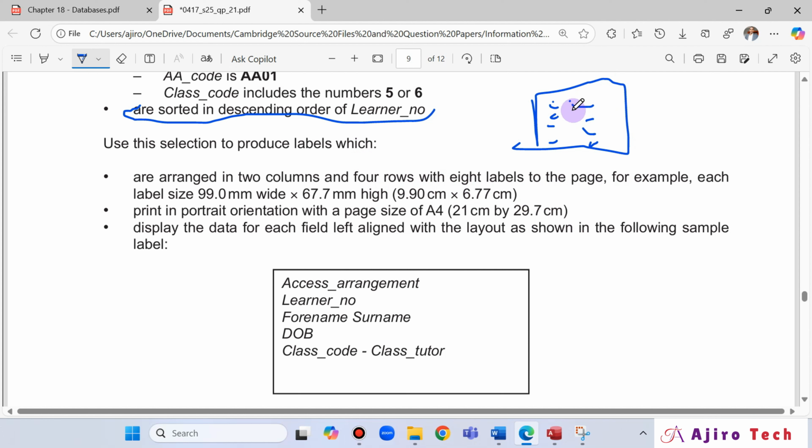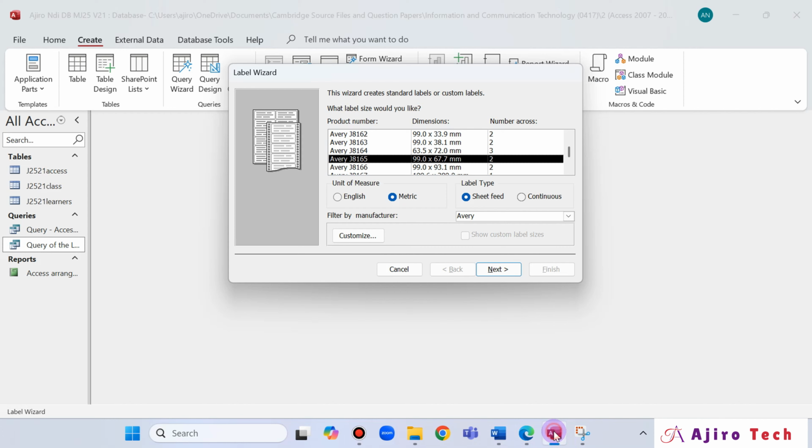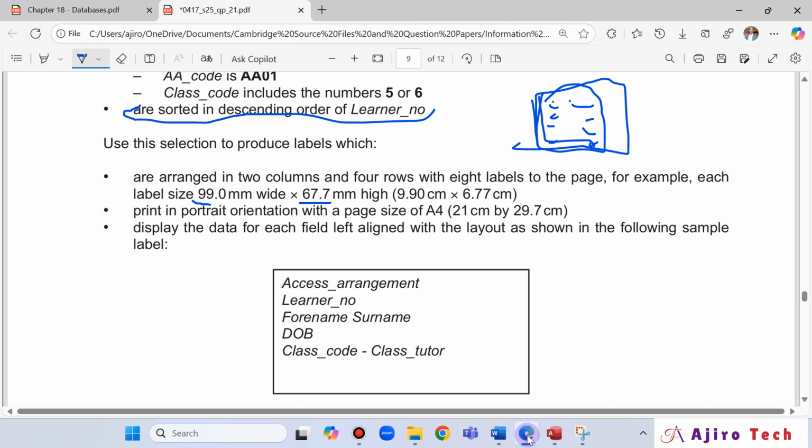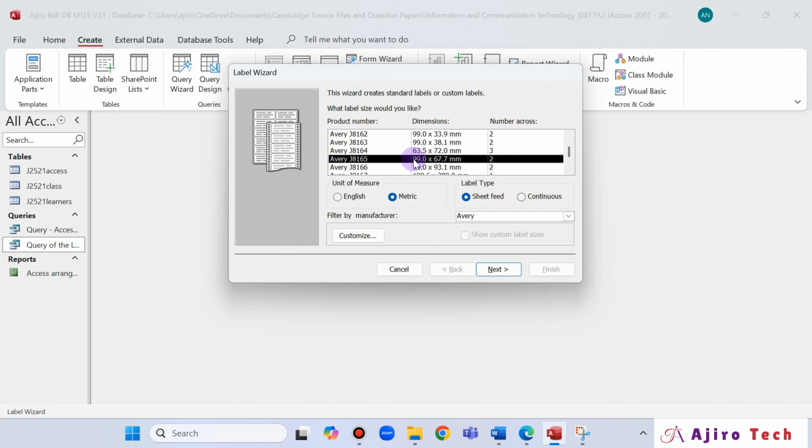4 rows, 8 labels to the page. So it's going to be 1, 2, 3, 4, 1, 2, 3, 4. So 2 columns and 4 rows. So each of them will be like this one, right? And there will be 8 in a page. For example, each label size, this is 99 millimeters by 67 millimeters. What I have here is 99 millimeters by what? Can you see that? 67. Correct. This is the exact one you need to use.